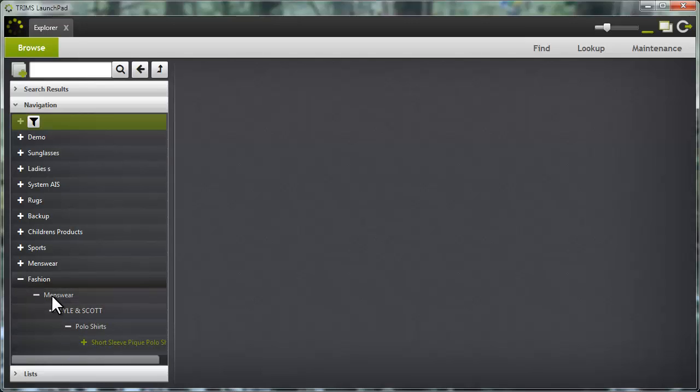It doesn't affect anything to do with the products. It doesn't have to go and re-index anything. It just does it straight away. It's just a view.